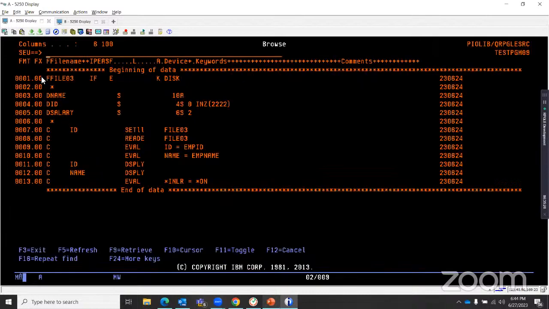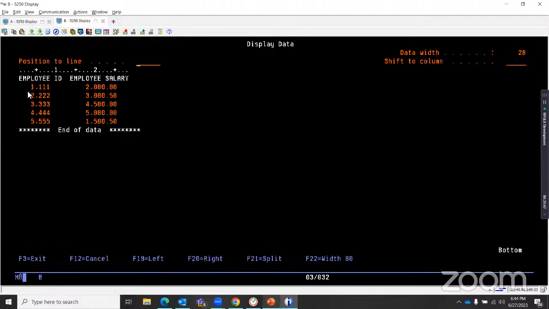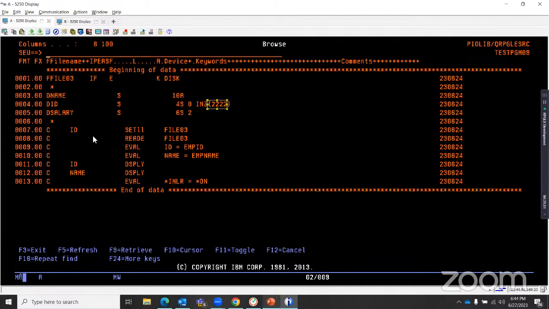So the same thing, the declarations are the same. We can declare the file. This is the only way the files can be declared. And here what I am doing, I am using the SETLL operation on the ID field, and ID is initialized with 2222. That means the pointer is set somewhere between the first and the second record because we are using SETLL on the ID field as the search argument. And from there, I am using the READE operation.